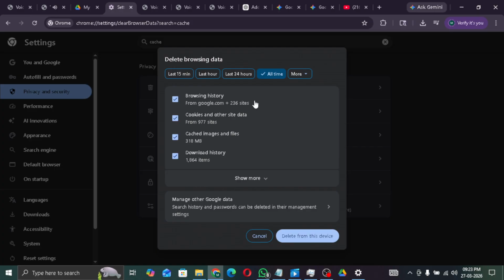Next, you'll see several boxes to check. Make sure to select the options for cookies and other site data and cached images and files. If you want to keep your browsing history, feel free to leave that box unchecked.